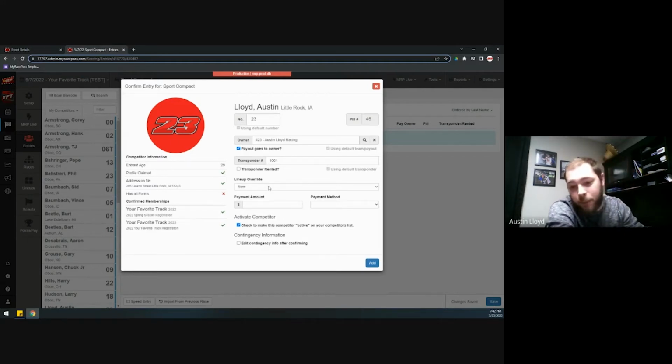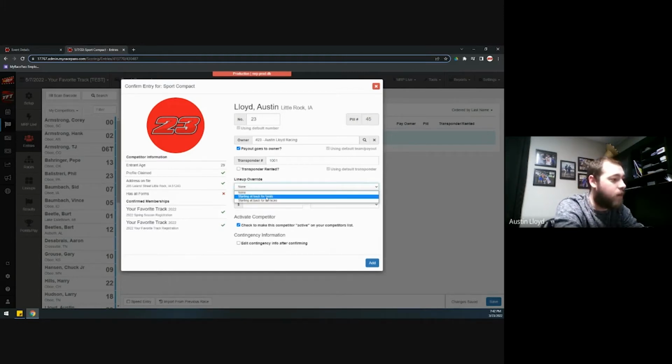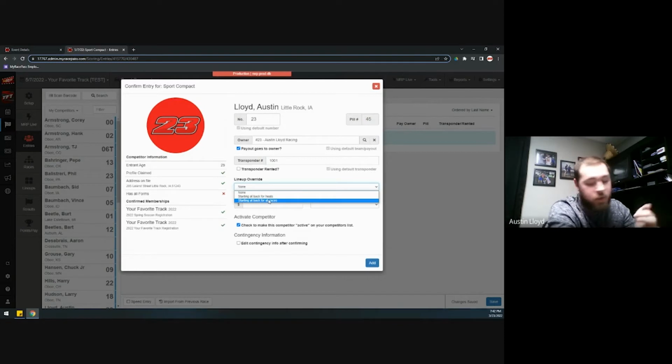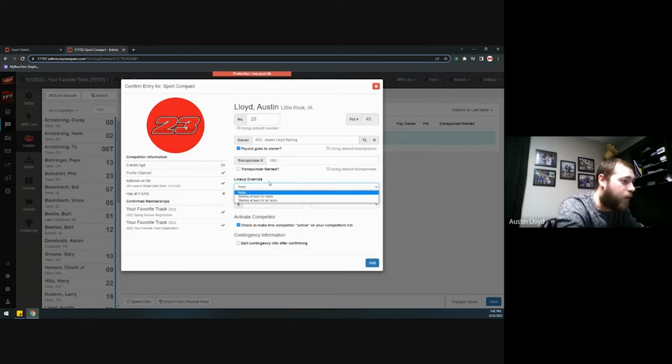Lineup override's simple. If you have a driver who, for whatever reason, needs to start in the back, you can start them in the back for just the heats or for all races. So a rookie driver or someone shaking down a new car, or I know some folks have rules packages where if you win a certain number of races in a row, you have to start in the back, stuff like that. But that's what lineup override is for.